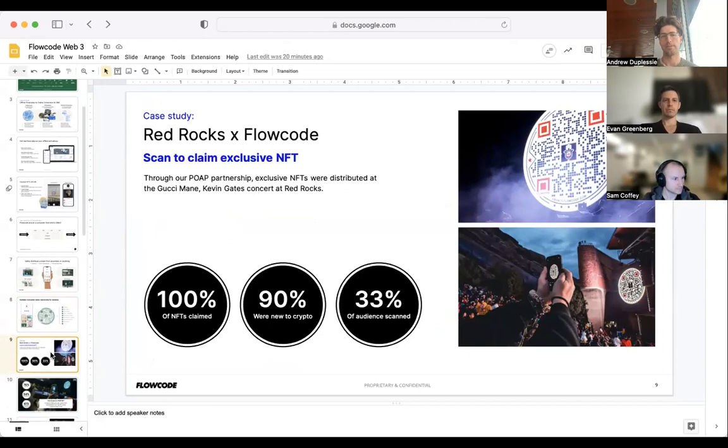This was a concert at Red Rocks. It was a sold out stadium, and what we were able to isolate is that 90% of the audience was new to crypto. So the artist went on the stage, said, scan this Flowcode to claim this exclusive NFT. Upon the scan, you would distribute a POAP. The consumer would put in an email or a wallet, depending on what they want, and claim that NFT. So this exchange proved to be valuable and exciting. Almost 30%, almost 40% of the audience scanned in a sold out Red Rocks, which is about 9,000 people.